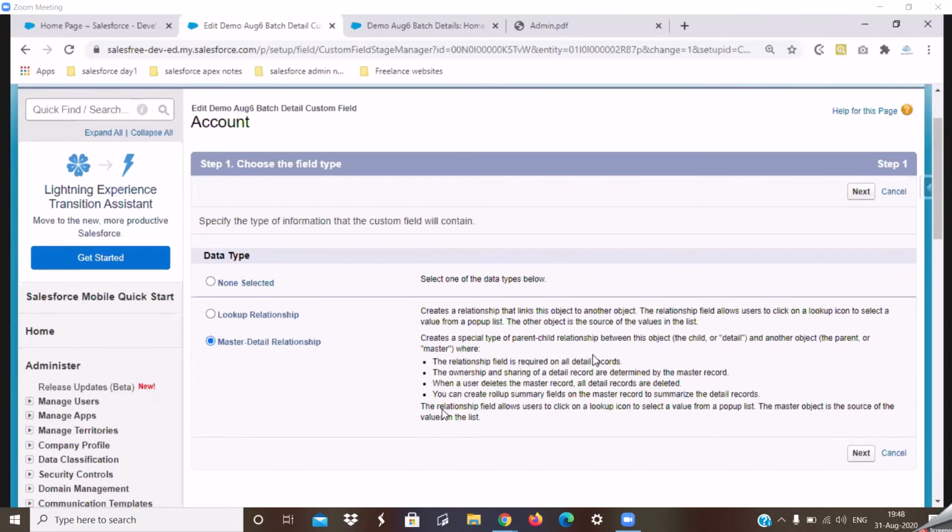Right? That is how you will say that I'm connecting this child record with that parent record that comes in that list. All right. So this is already what we have seen. So now what I'm doing, from lookup, I have selected a master detail relationship as my data type. I'm converting my lookup relationship to a master detail relationship. All right. So I'm clicking on next here.